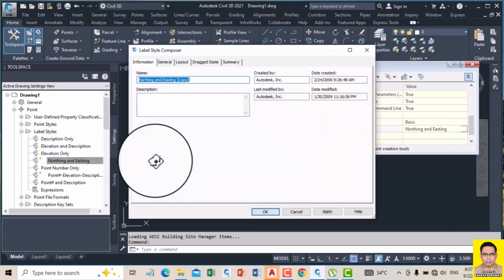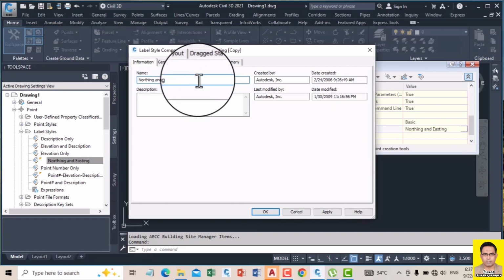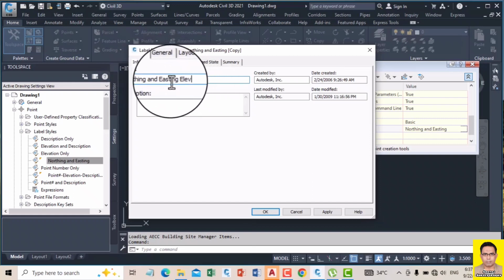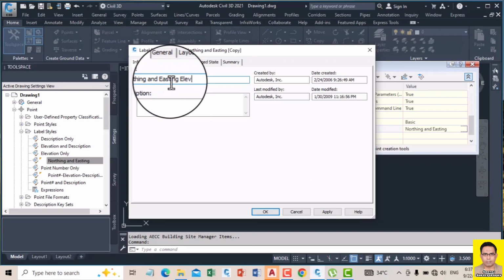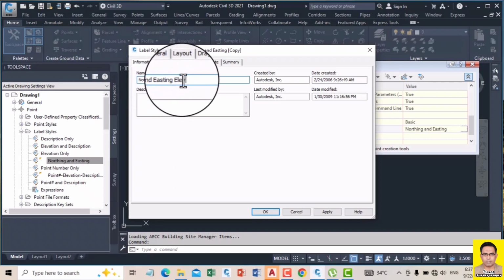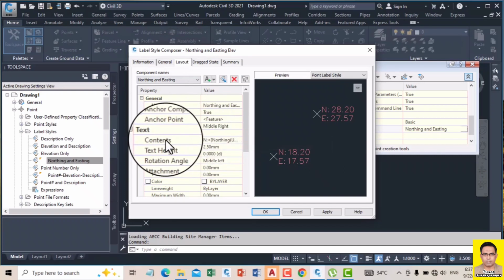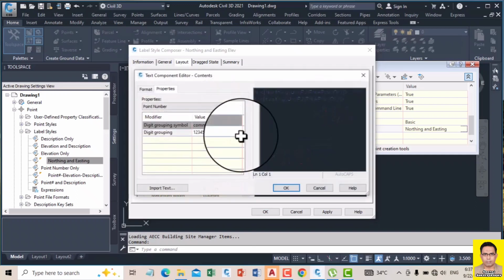So this is a new copy, and now I want to change it to add elevation. This is the information tab, and it is the name only. It doesn't matter, you can keep any name here, like N, E and E, or elevation, easting and northing, but this is only the name. This is not actually a setting. Where you have to go is the layout option, and from here the contents. This is the location where you can change things according to your requirement.